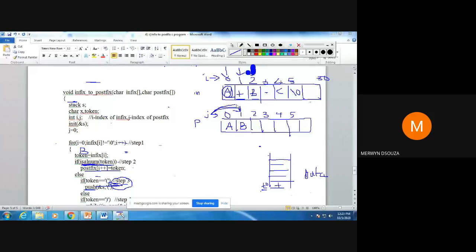So now the value will become equal to 2. First you will put it in the output. What is there in token? In token there is B. So you put B in the output. Increase the value of J. Okay, so now the J value is 2. So if the if part is executed, don't execute the else part. So again go and increment your value of I.